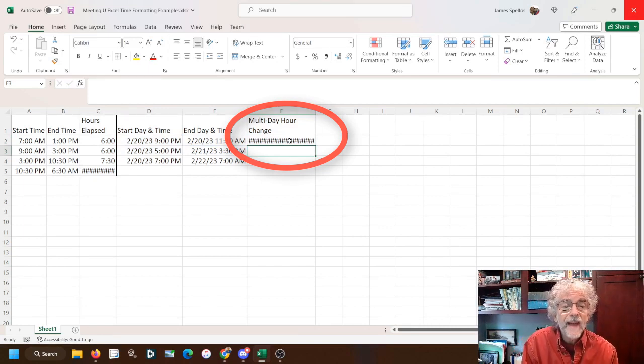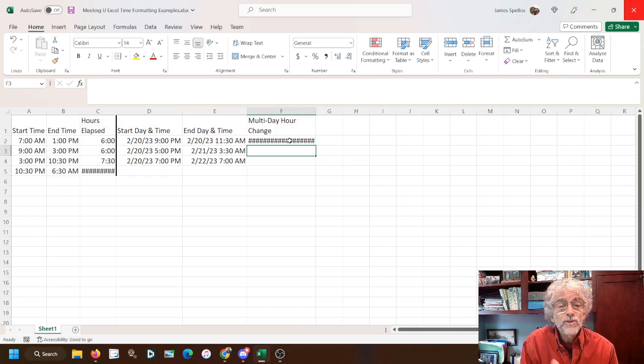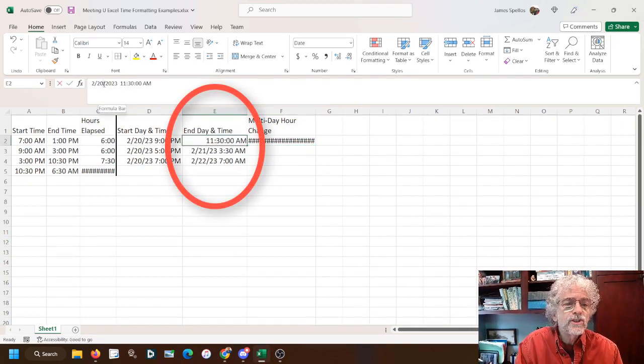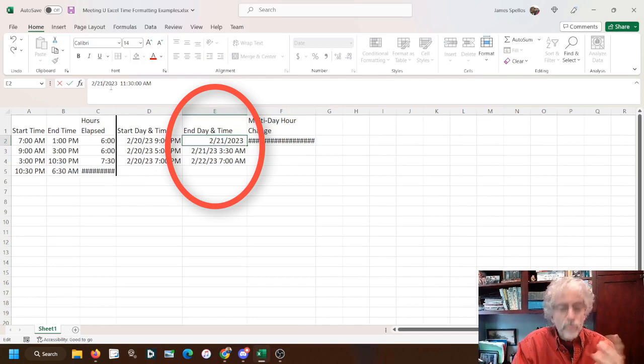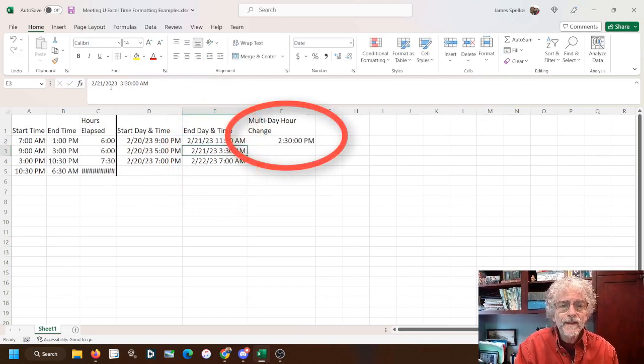In fact, right now it's going backwards, so there's no way it's going to work from 9 o'clock on the 20th to 11:30 in the morning on the 20th. So let's make a fix here. Let's go and change that to the 21st. And we would hope that something good's going to happen here, and it sort of kind of does, but not really.